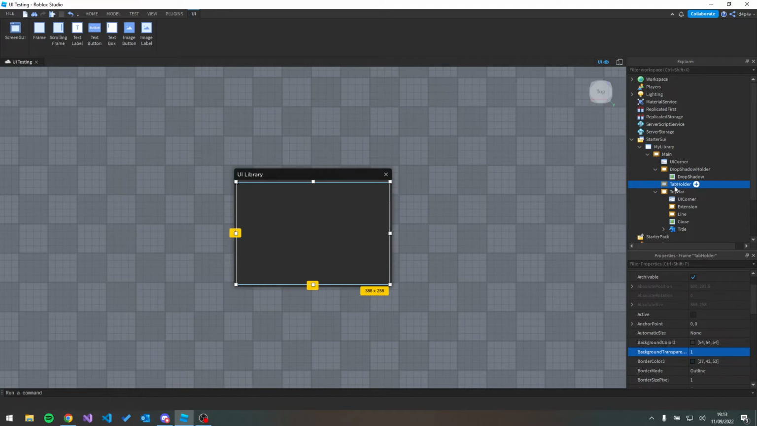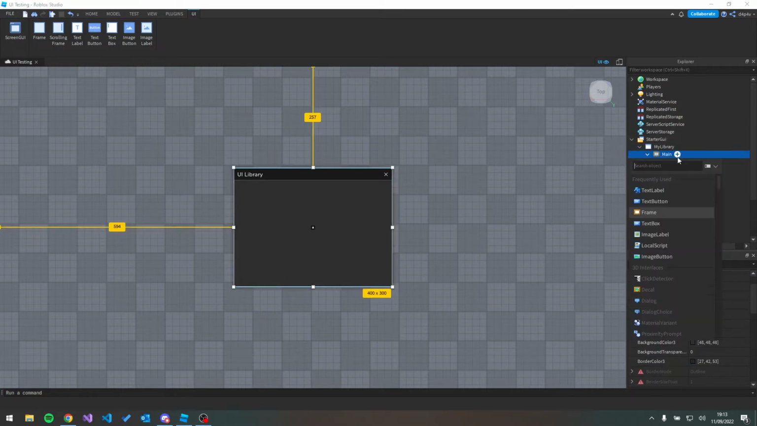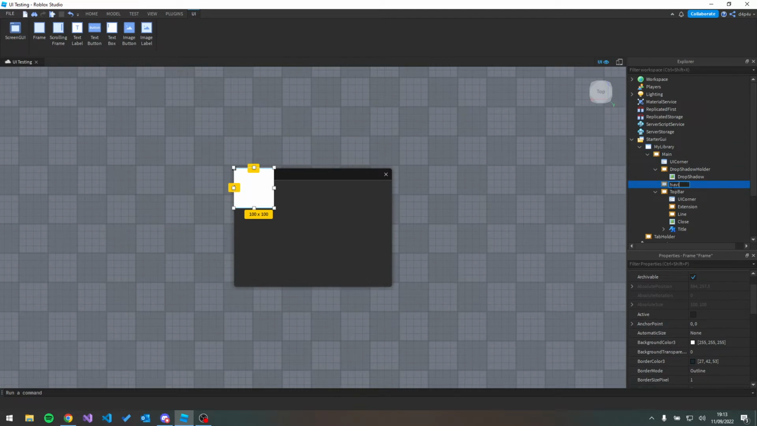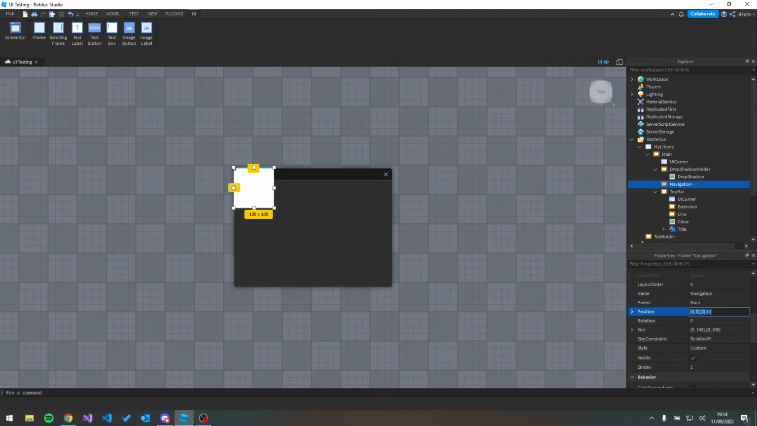Now that you have your tab holder, we're going to create our first tab. What I forgot is we need a navigation, so I'm quickly going to show you how to do that. I'm just going to get rid of this for now. Inside of main, add another frame and call it navigation. For this tutorial, I'm going to use a sidebar type of navigation. Those always look nice. Again, we're going to offset it by the top bar size, and also plus 1 for the line here.